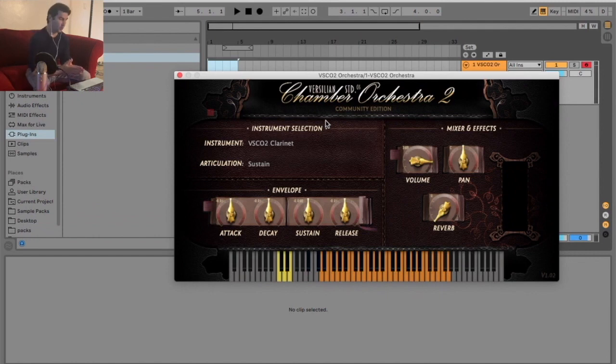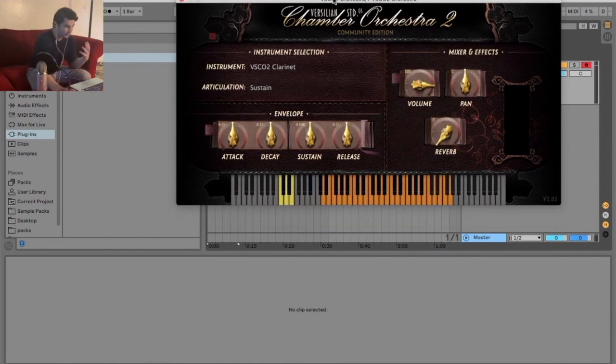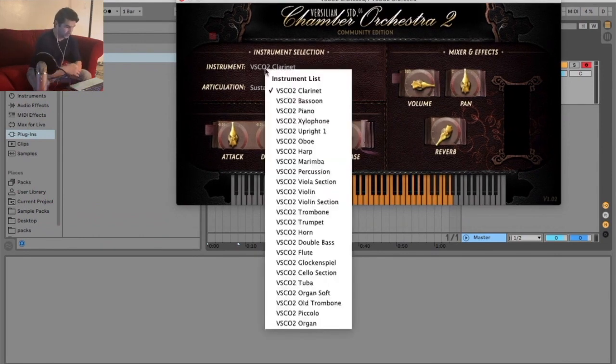For today, we are doing the Versilian Studios Chamber Orchestra 2 Community Edition, or VSCO2 for short. This is hands down the best free orchestral pack on the internet, period. In terms of the sound quality, the GUI, just everything that comes with this free VST pack, it's unbelievable. Showing you all the instruments, and there's a lot, as you can see.